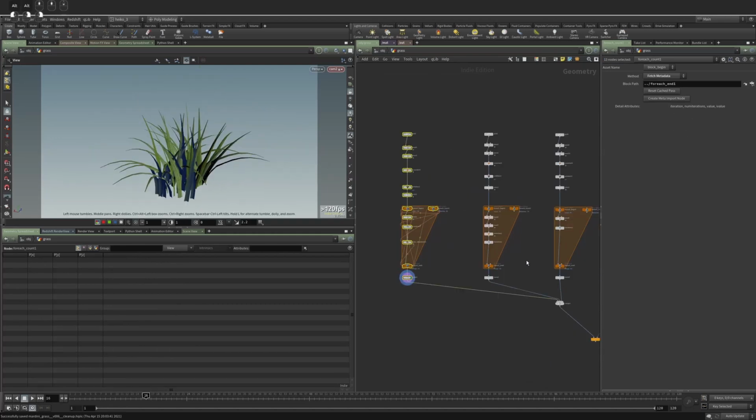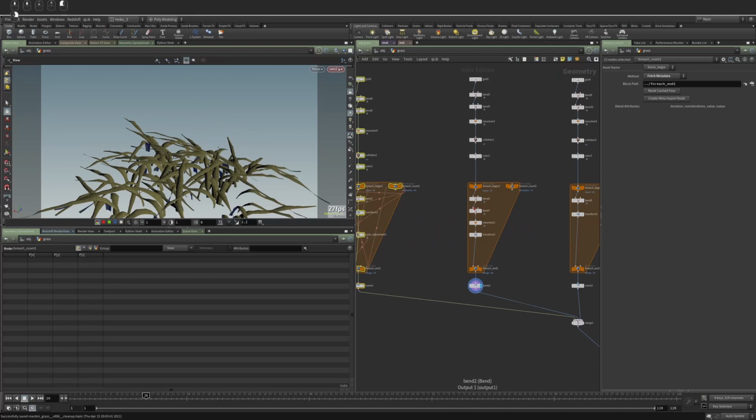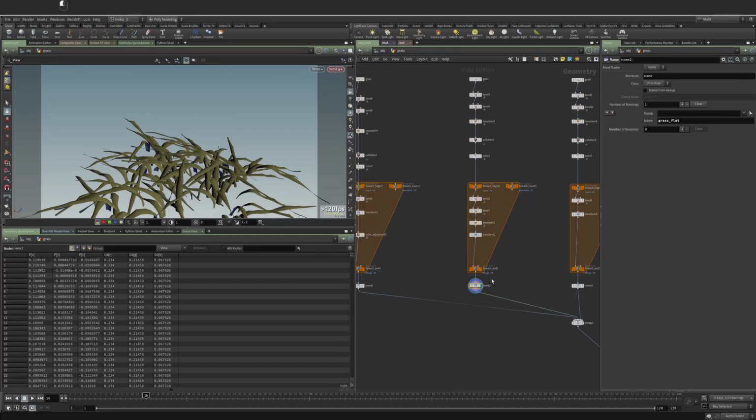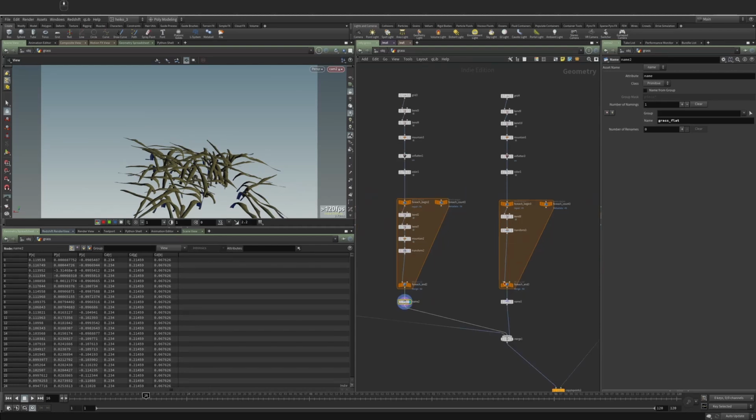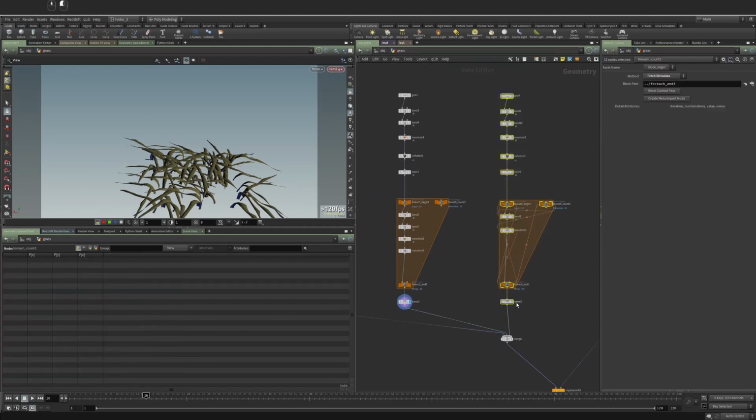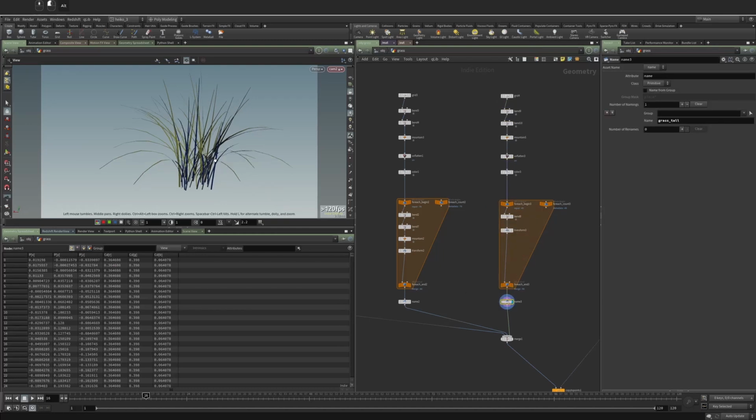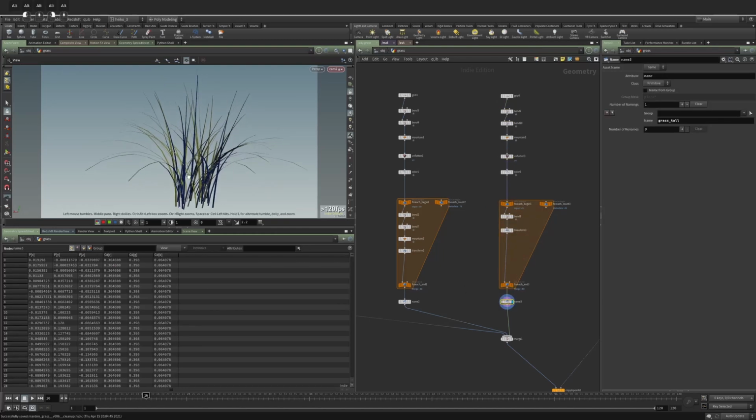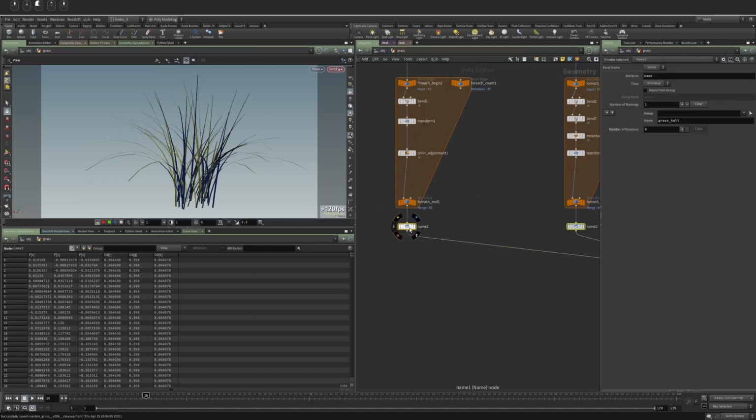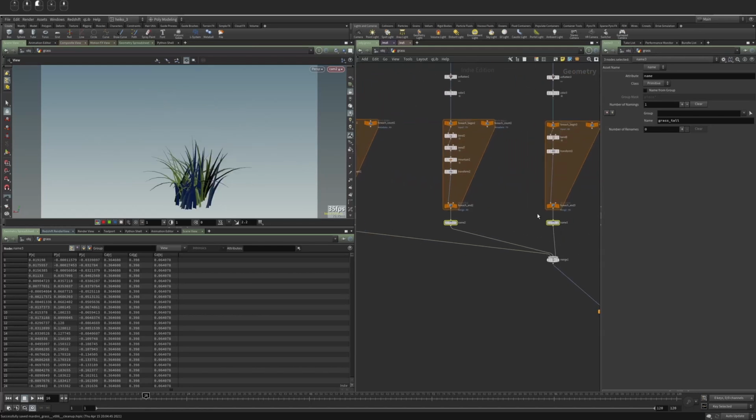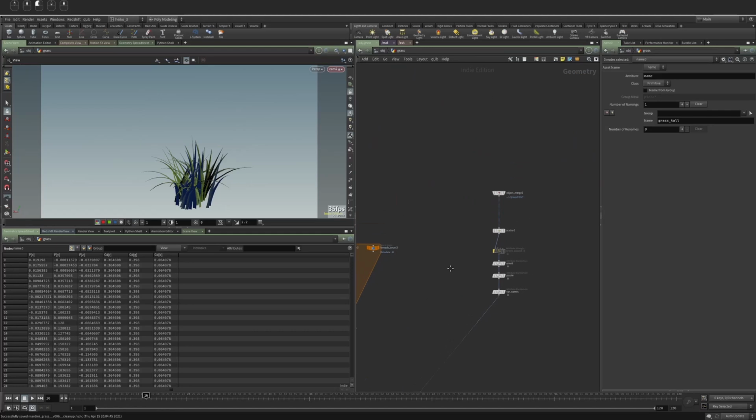I just copied the whole setup and added a few nodes inside here and a few additional bend nodes to make this bent down grass, which serves as a ground cover. And then I duplicated the setup again and created this tall grass, which is mainly for breaking up the silhouette of the whole meadow a little bit. All of these clusters get a name attribute to later on get selected by the copy sub.